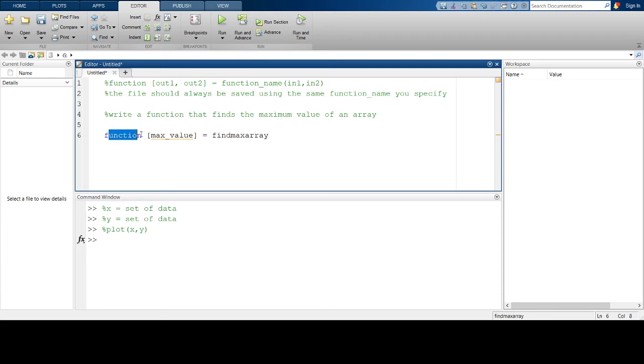So, going back, I use the keyword function. Max value is the output. Find max array is my function name, and then between parentheses I'll have my input. I'm going to call it array in. So array in is the input, and max value is the output.